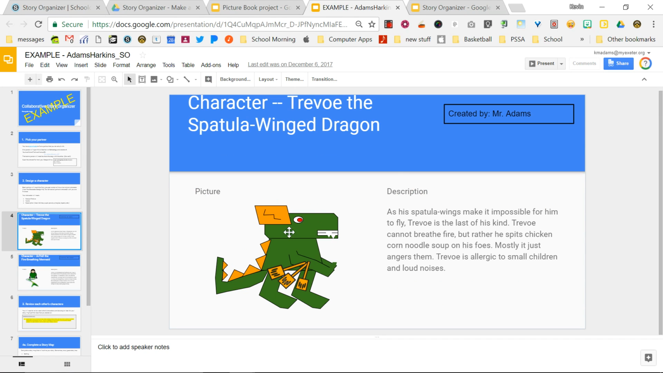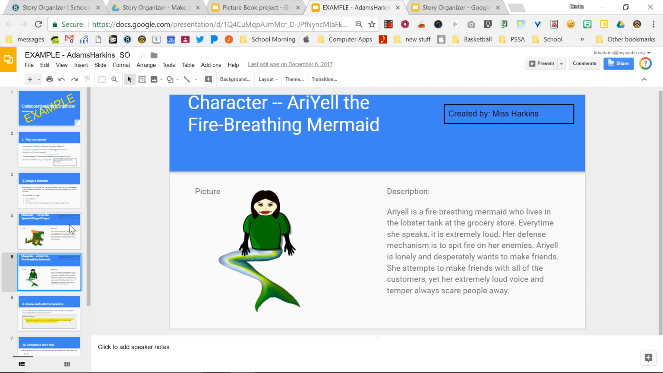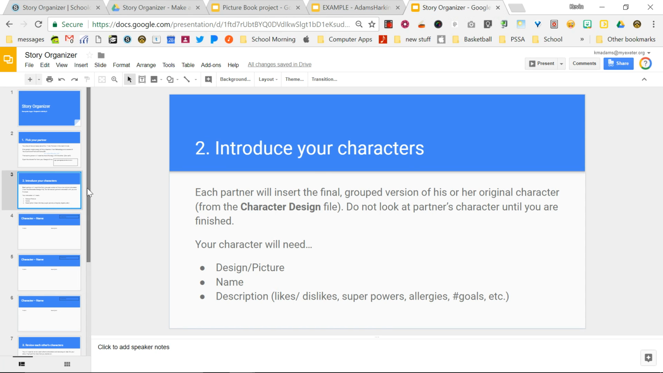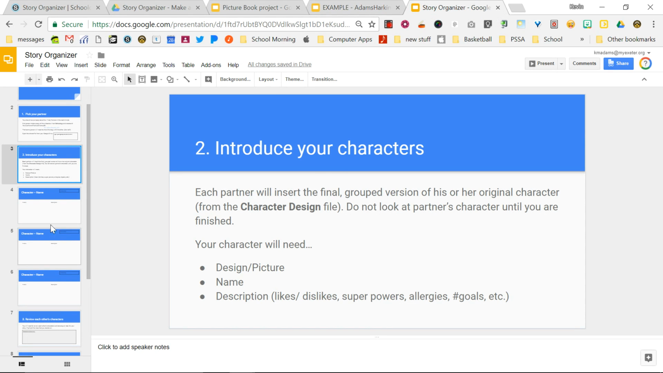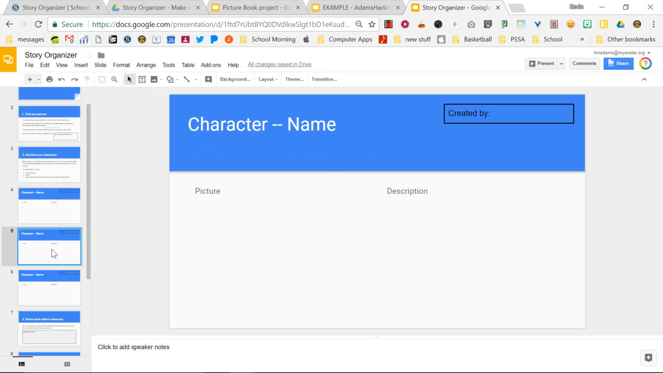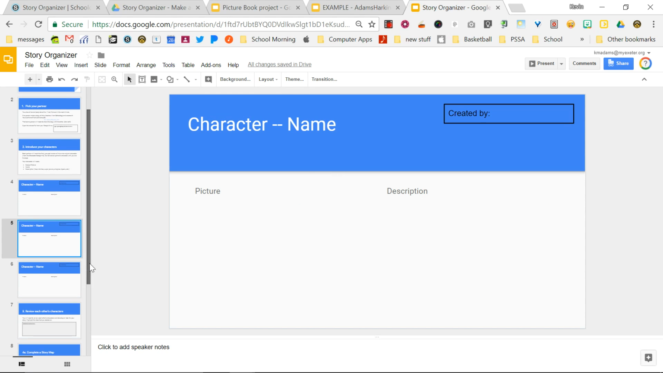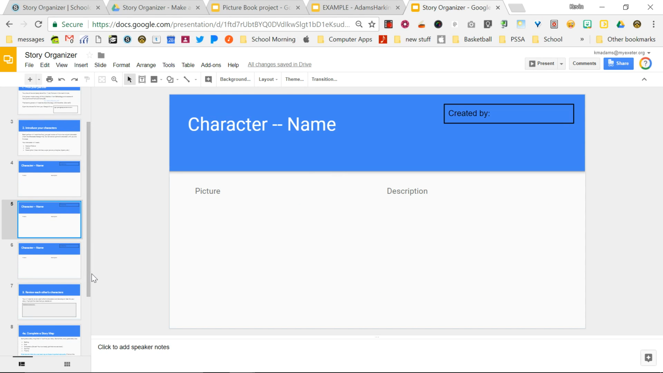You can see my character and its description. You can see her character and its description. And I strongly suggest that you don't look at each other's characters until you're both done with slides 4 and 5, one for you, one for your partner. There is a third blank slide there, and that's just in the rare cases when I do have a group of 3, which again should not happen because I have an even number of students.